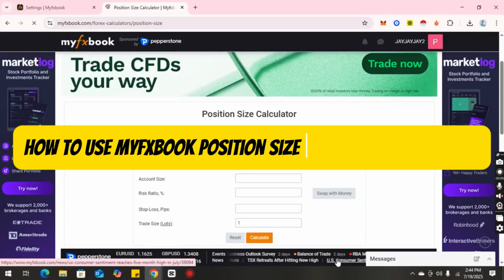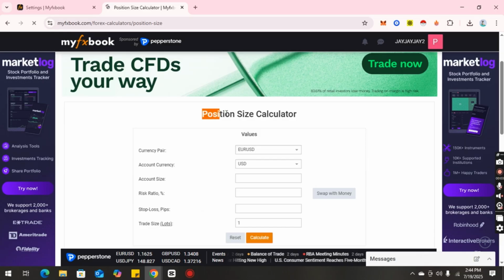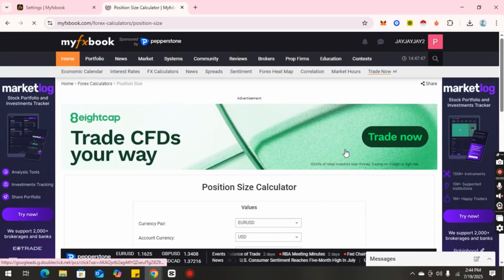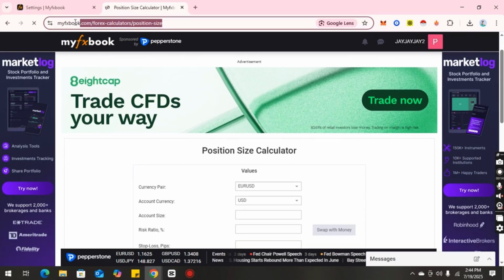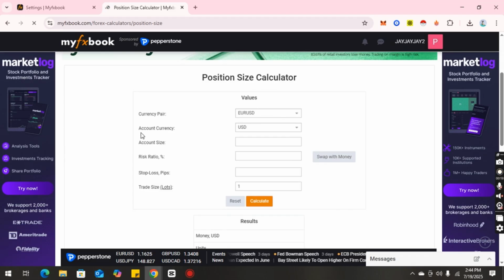How to use my Myfxbook Position Size Calculator. Step 1. Head over to myfxbook.com/forexcalculators/positionsize. This tool helps calculate the right lot size based on your risk tolerance, balance, and stop loss.